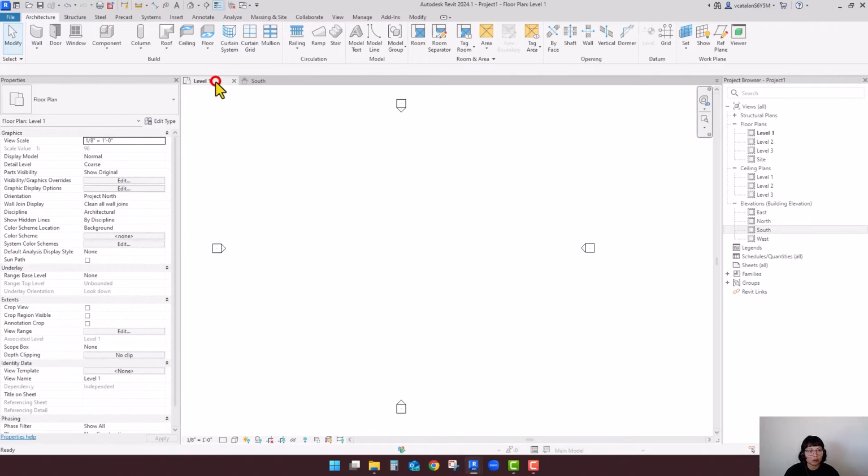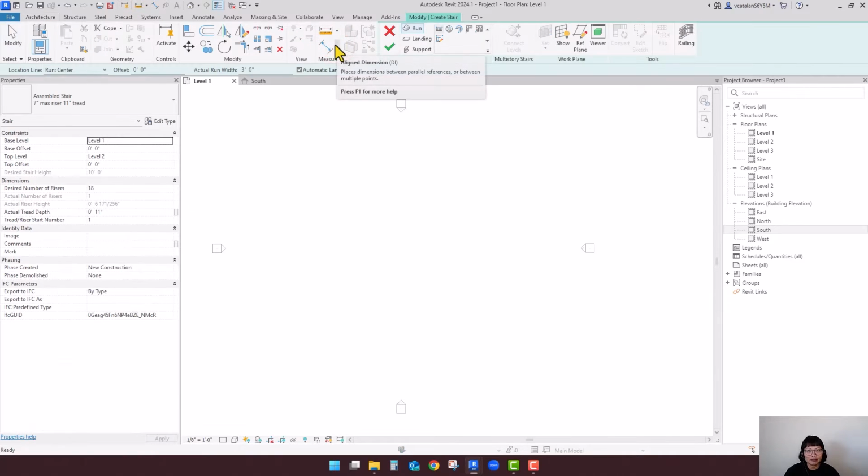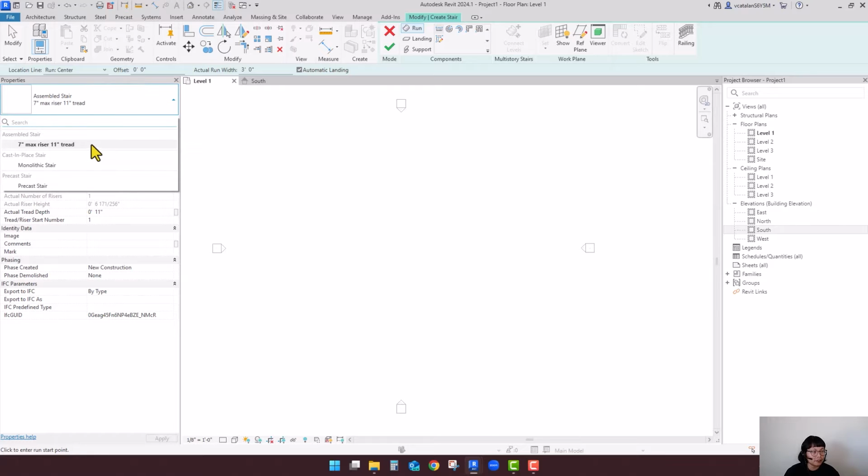Now let's go back to Level 1. To create our stair, let's go to the Architecture tab, Circulation, Stair, and it's going to ask us in the component area how we want to draw there. For now, let's do a straight run. Click that. And if you go to your Properties tab, we can select what type of stair we want. For now, let's do the default 7-inch max riser and an 11-inch tread.